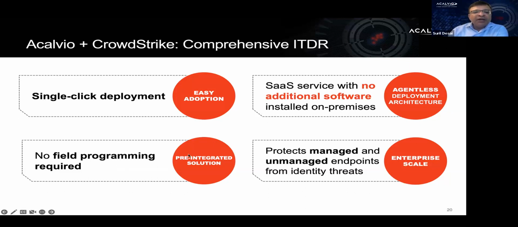It's a pre-integrated solution, so we eliminate the need for any field programming. Enterprises do not need to go and perform any manual stitching between any of the security platforms. Acalvio's integration with CrowdStrike provides a pre-integrated solution, absolutely no field programming required. It provides enterprise scale. It can support the ability to deploy Honey accounts and Honey tokens at large scale. You can protect multiple domains and a large number of endpoints through this solution. It also provides an important value proposition of the ability to protect managed as well as unmanaged endpoints from identity threats.